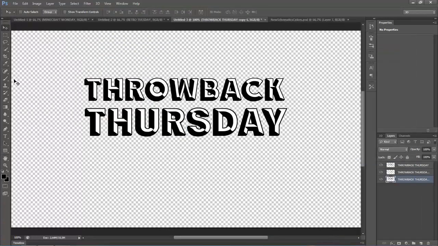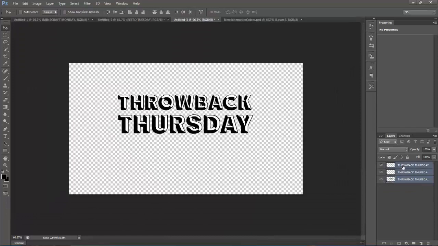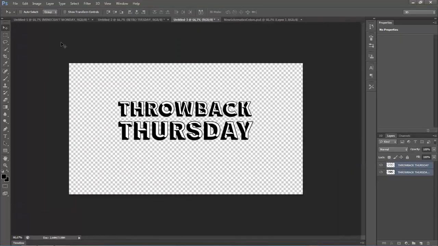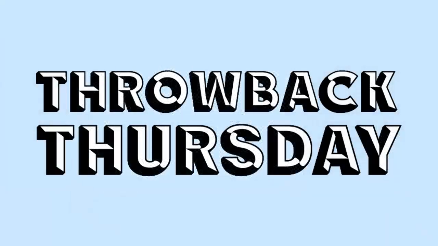So once again, I copy my upper layer and make several copies and put them into one layer by merging them, colorize them all black, and I get this kind of 3D effect to the text. And here we have the end result.